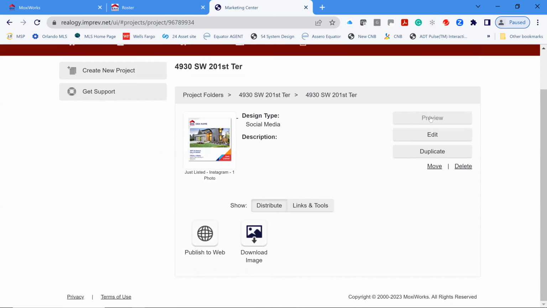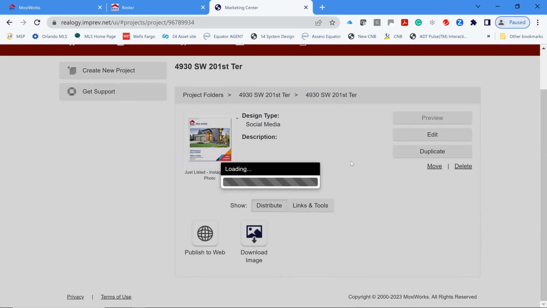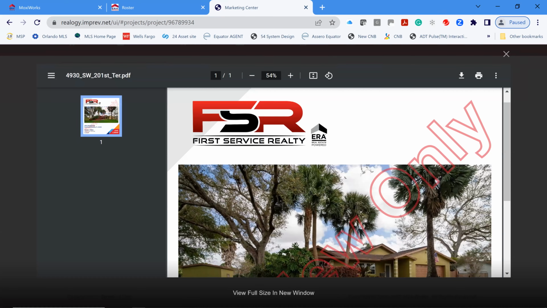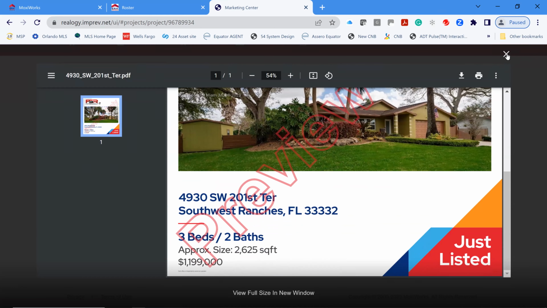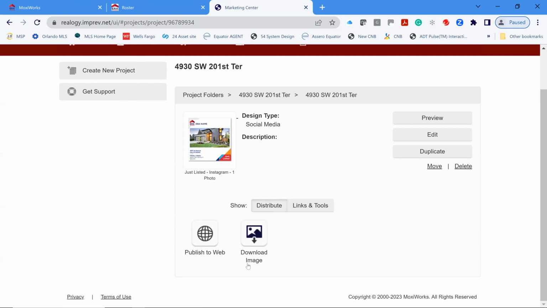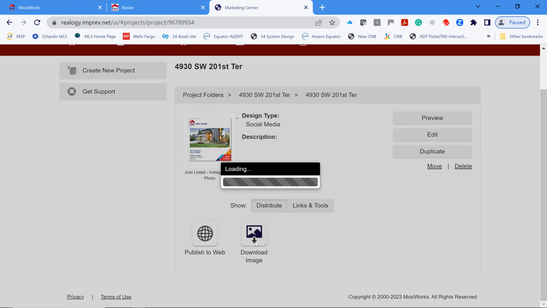Or you can preview it again to make sure that you like the picture you selected. Here's the preview, and I changed the picture a little bit. And okay, so we like it. We close, and then we go here to download image.